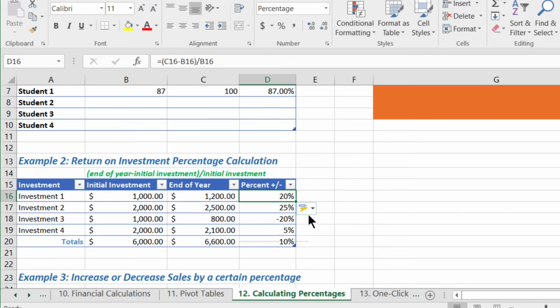Notice the return on investment on the first one was 20%. And then if we wanted to calculate the next one, you could do it manually, or you can do it using the autofill, or you can just let Excel do it for you like it did a moment ago.